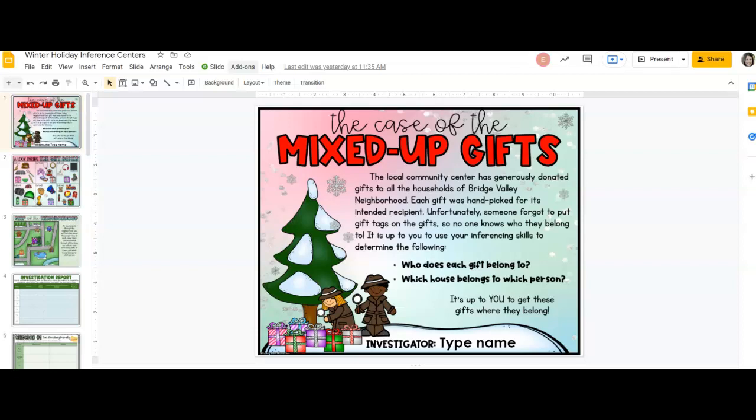Okay, so we're going to make inferences. We're going to use clues from what the author is telling us and what we know, our own experiences, to help us figure out what the author's trying to give us those hints or those clues to figure out, okay? So that is your job. Make sure you read over this after you've finished watching my video. Don't forget to type your name down here.